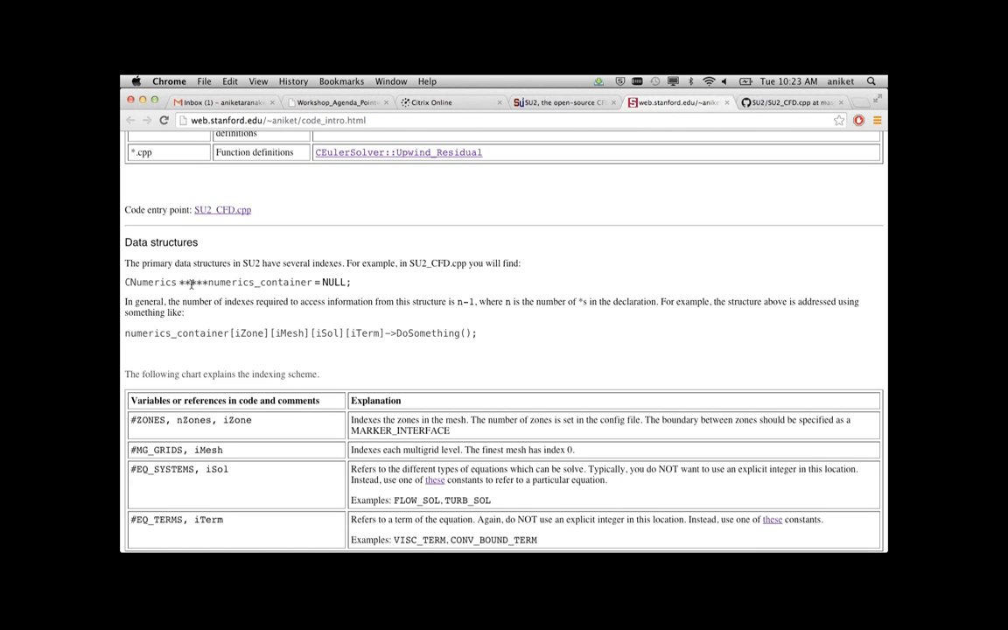Okay, great question. Thanks. Okay, so the next thing I want to talk about is to just describe some of these data structures. And so we were just looking at the main routine. And if you scroll down not too far at all, you'll find this block that defines quite a few pointers with quite a few indexes. So let's just talk very quickly about what these are. So the primary data structures have several indexes. So you might find one that looks like this.